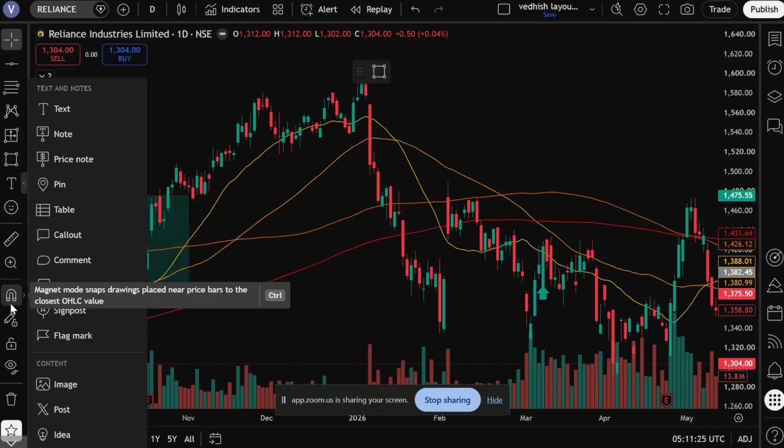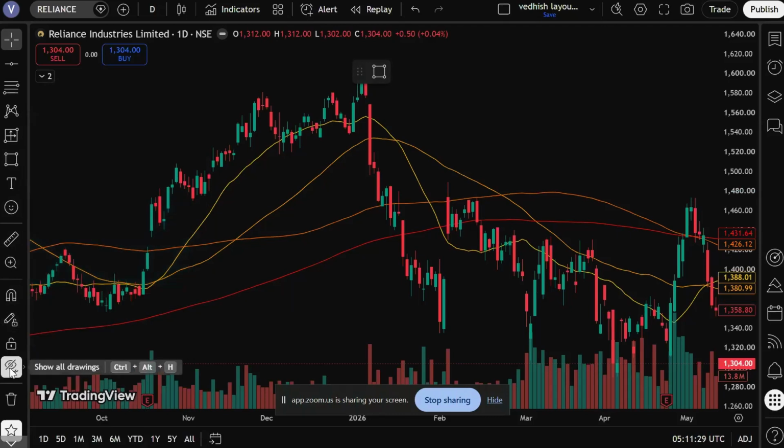So the next important tool is that I one. If you see, press on that I. Yeah, hide all drawings. If you have a lot of drawings on your chart and your chart becomes kind of cluttered, in one go you don't have to delete all the drawings. What you can do is click on this I and all the drawings will go away.